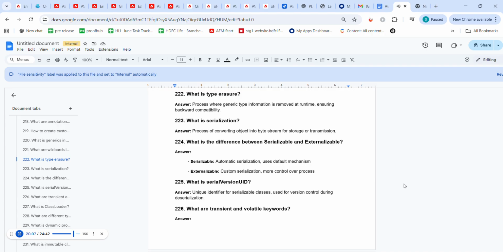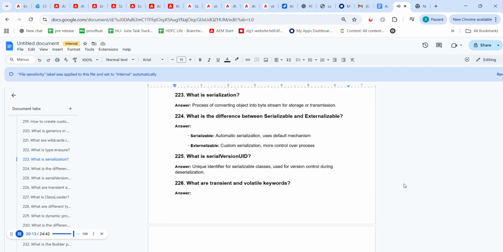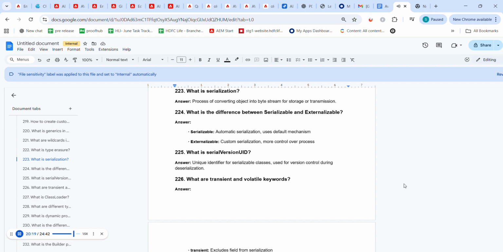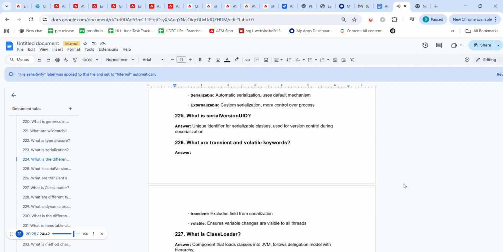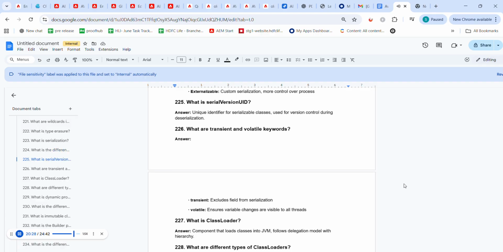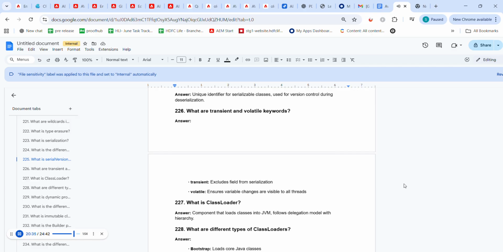223. What is serialization? Answer. Process of converting object into byte stream for storage or transmission. 224. What is the difference between Serializable and Externalizable? Answer. Serializable. Automatic serialization uses default mechanism. Externalizable. Custom serialization, more control over process. 225. What is serialVersionUID? Answer. Unique identifier for serializable classes, used for version control during deserialization.